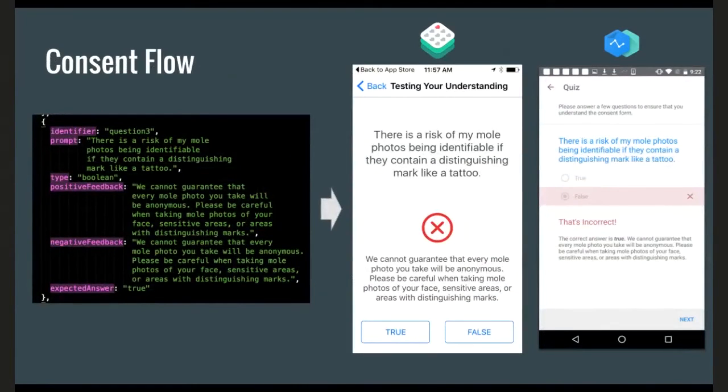So here you have what is a typical consent flow. Here's a screenshot. These are both from the MoleMapper app. Let me go on to the little laser pointer here. Okay. And what you're seeing here is a stage in the quiz part of the consent flow.